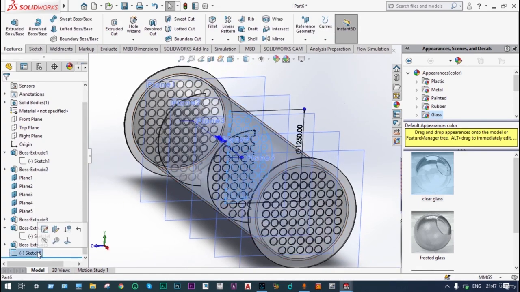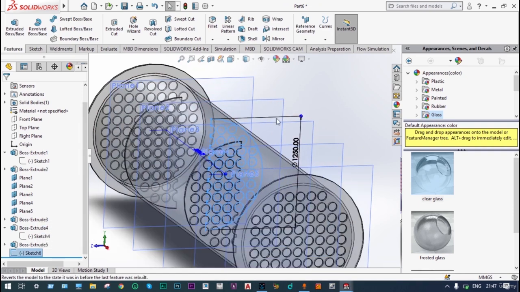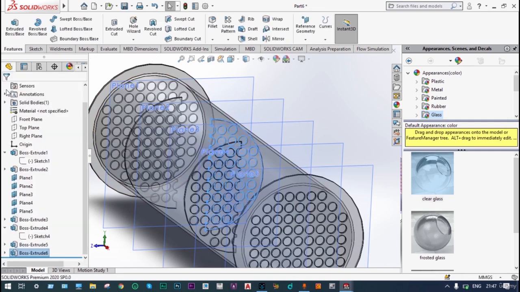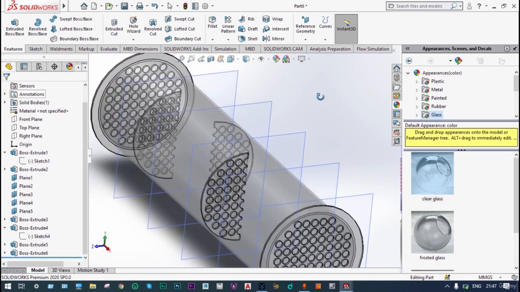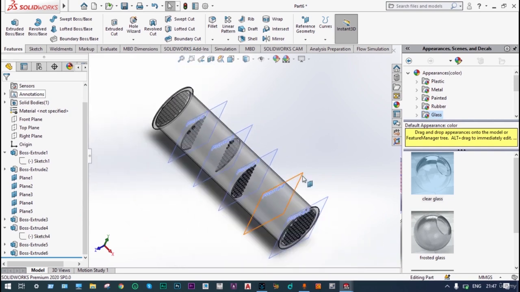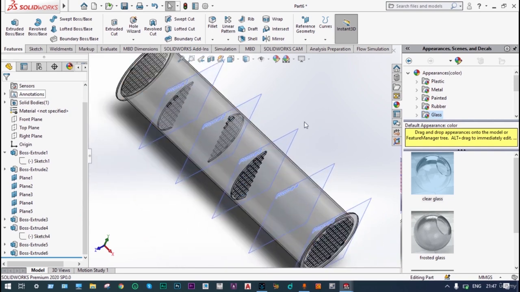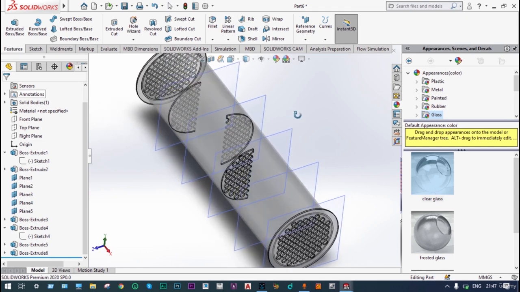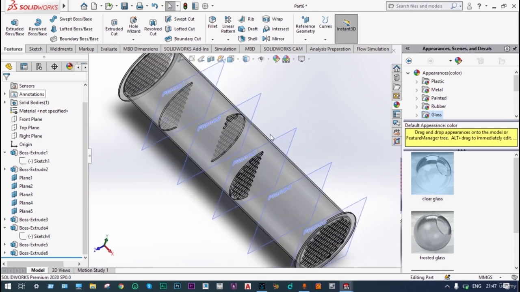Select the sketch again, and that to be extruded with a depth of 25 mm. Extrude boss base, and we want to extrusion depth of 25 mm. Green check, done. Right, now the same thing we have to copy in the plane number 4. In plane number 4, same thing to be copied. So we are providing baffles alternately in a semicircular pattern.